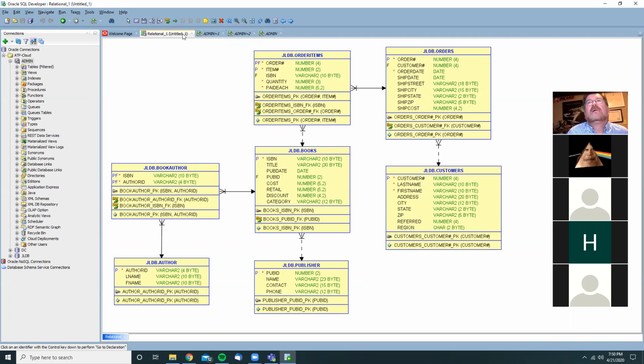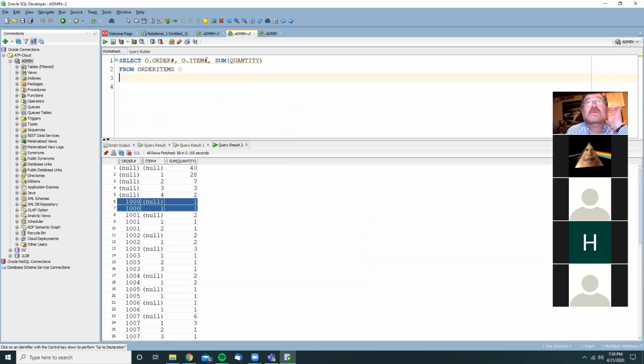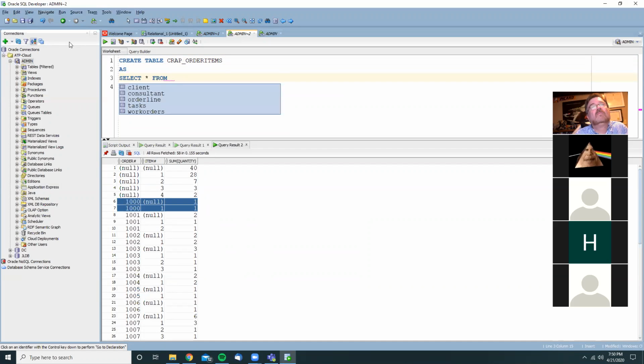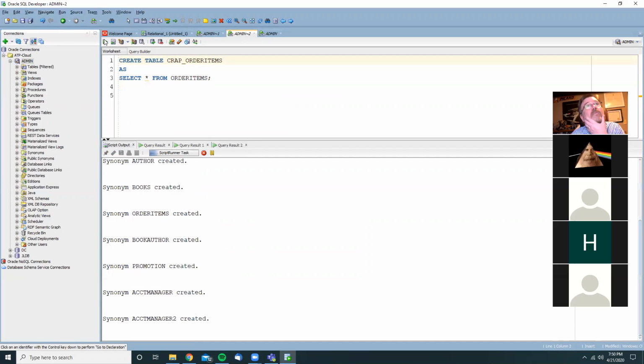Okay, I'm going to make another table quickly called my order items, and I'm going to rename the column. Actually, I'm going to call it crap order items so that I know this isn't any good. Create table crap order items as select asterisk from order items. And I think this will work because of the synonym. So this will give myself another little table called crap order items. And it worked. Awesome.